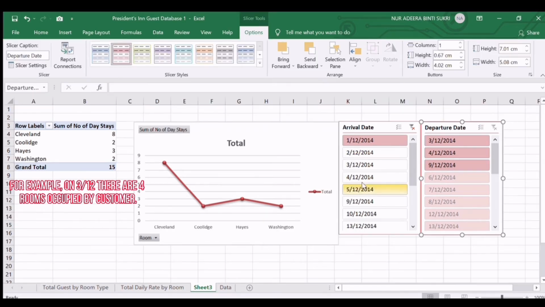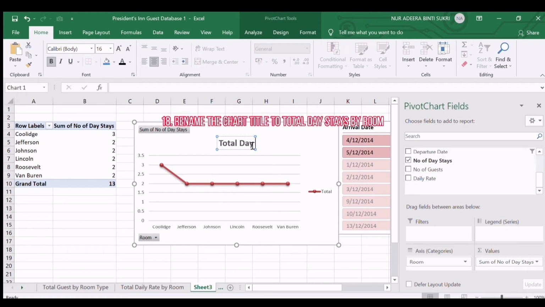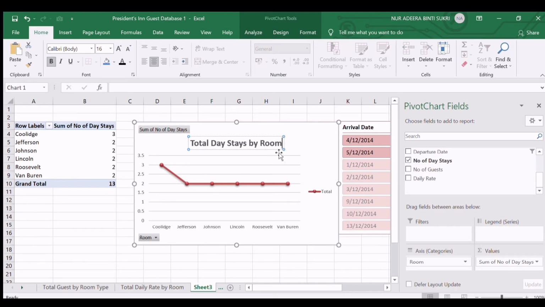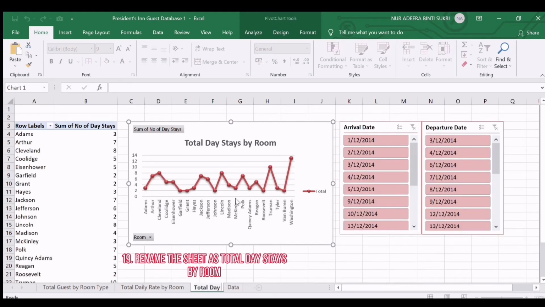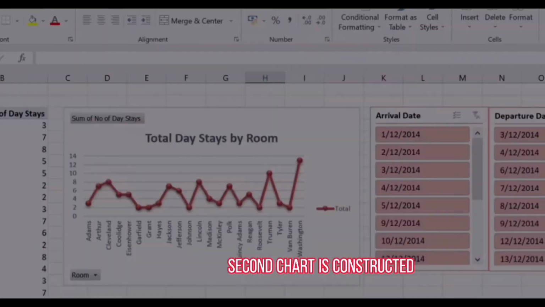For example, on 3rd December, there are 4 rooms occupied by customers. Cleveland has 8 days of stay, while College has 2, Hayes has 3, and Washington has 2 days of stay. Then we will proceed to rename the chart title to Total Days Stay by Room. The sheet will also be renamed as Total Days Stay by Room.